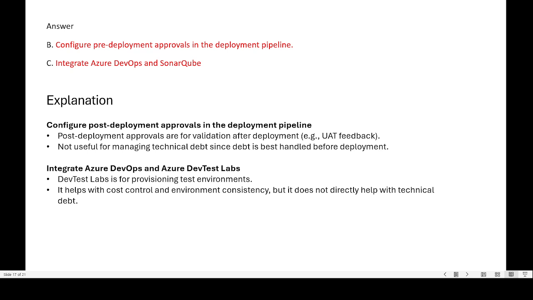So the answer is configure pre-deployment approvals in the deployment pipeline. So this is one of the answers. And integrate Azure DevOps and SonarQube. Why are we integrating Azure DevOps with SonarQube? Because it will do the static code analysis and it will know all the static code related things or the rules that we are not following, and it will help us to reduce the technical debt.